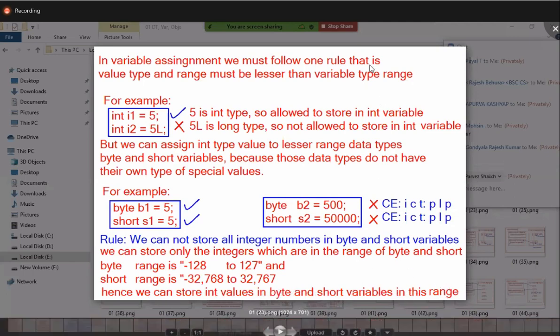Did you understand this slide? Can you assign any value to any variable? Final conclusion, tell me. Is it possible to assign any value to any variable? Possible or not possible? Not possible. If you try to store, the compiler throws an error.